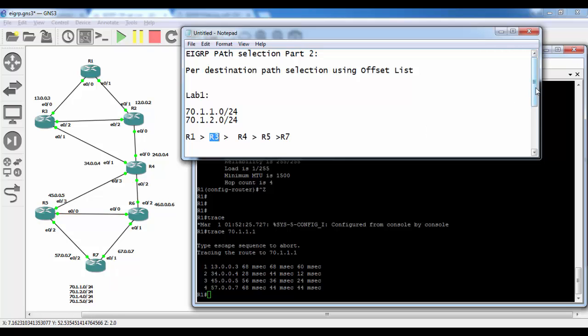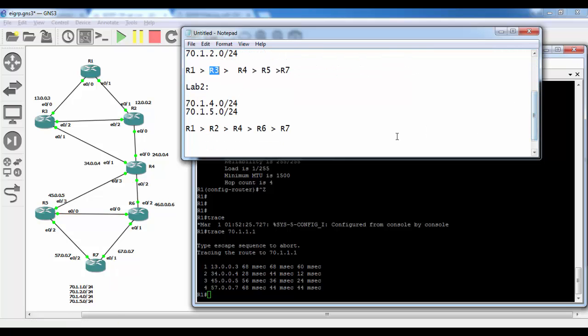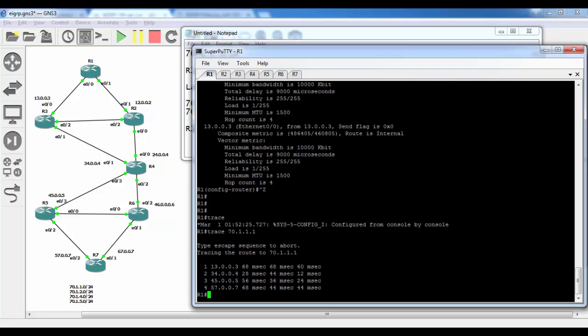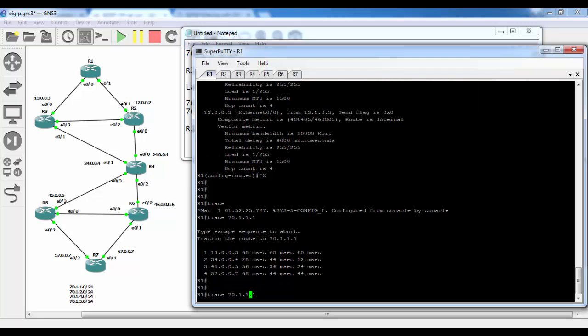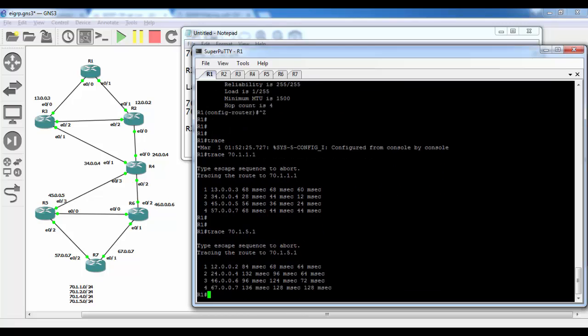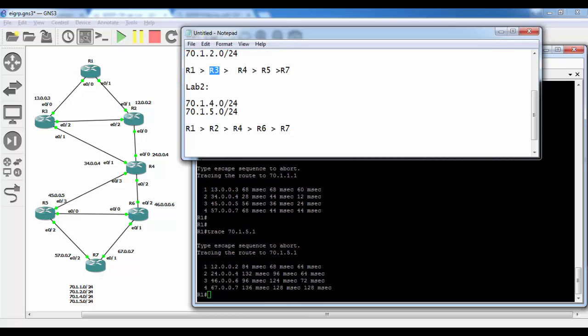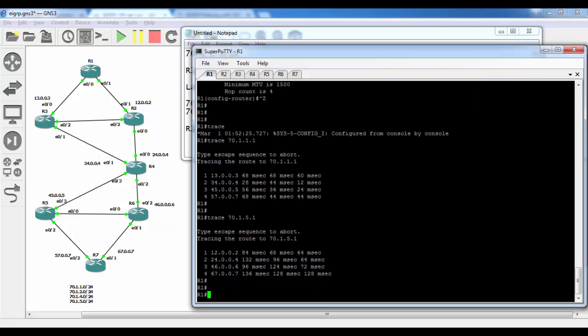And for the next lab, for the network 71.4.0 or 71.5.0, we wanted to go via router 1 to router 2, 12.0.0.2 as the first hop, and the second hop is 24.0.0.4, which is router 4. The third hop is 46.0.0.6, which is router 6, and the last hop is router 7, 67.0.0.7.